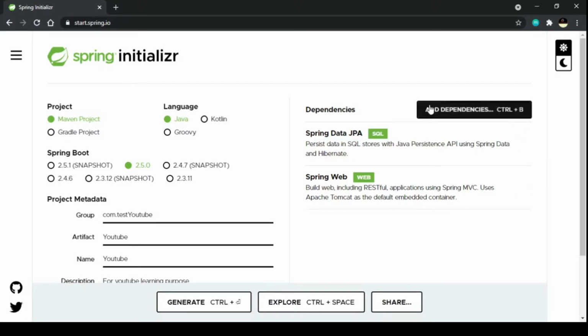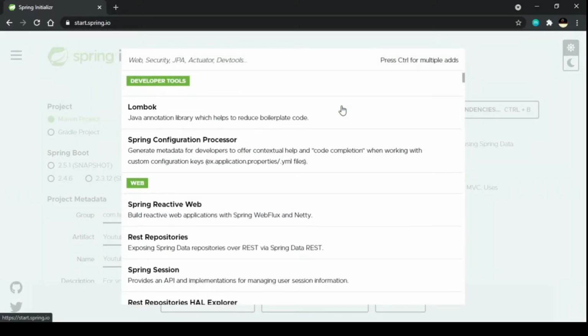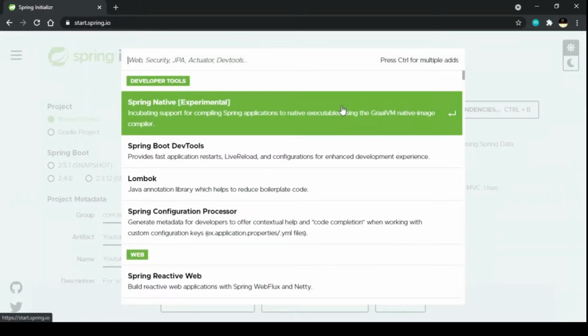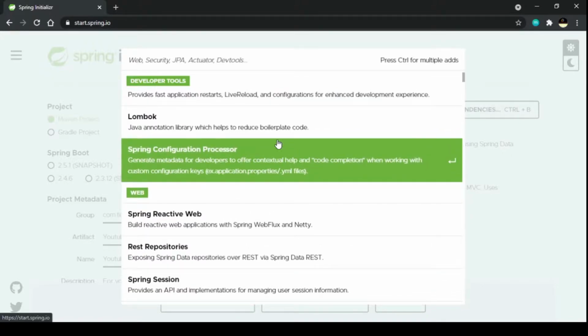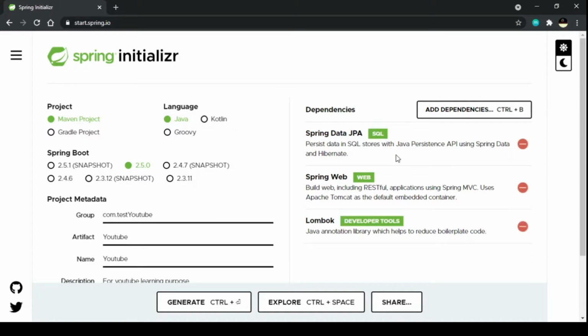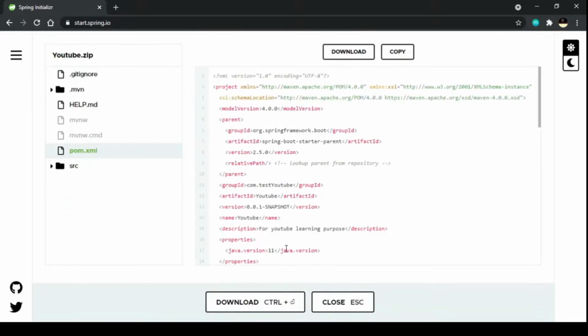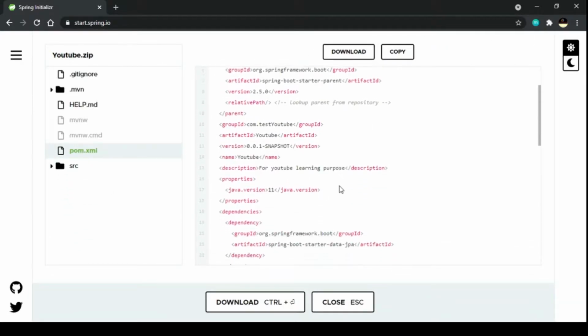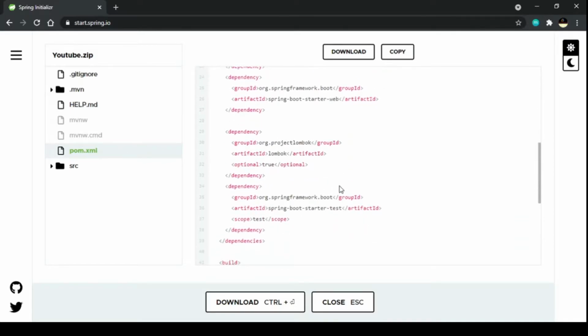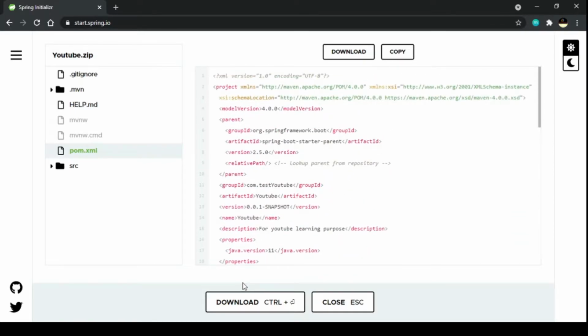And this Data JPA is for your SQL part. For the time being, I would not be using MySQL and the MySQL driver, but I would be using Lombok. Basically it is an annotation processor library. That means, most of the time we have to create getter and setter methods, so with this we can use only annotations for doing that. I would be explaining it in a bit. And if you explore here, this would be your pom.xml file that would be created. So now I would be downloading this as a zip file.